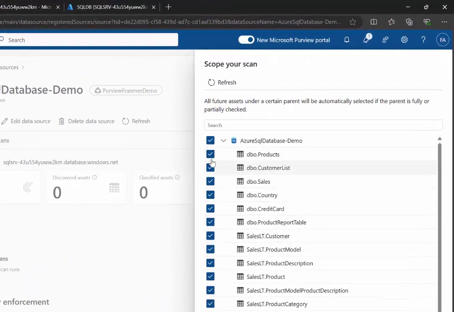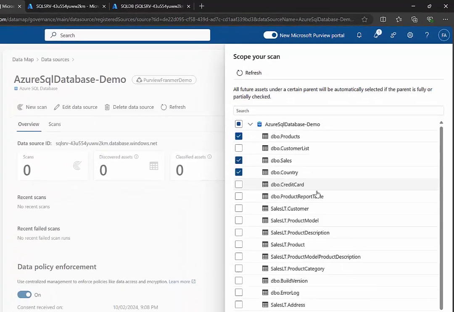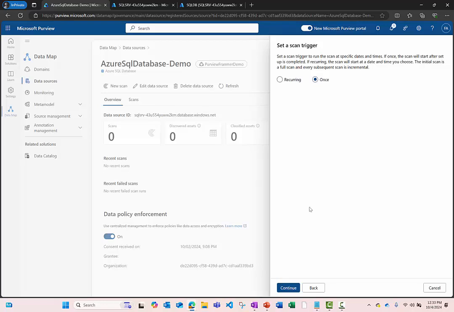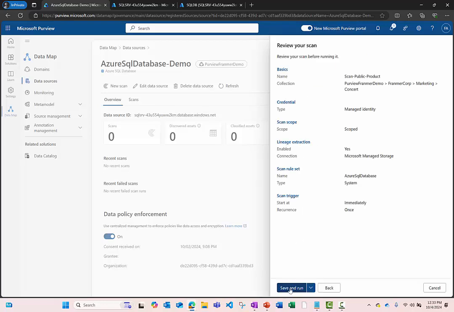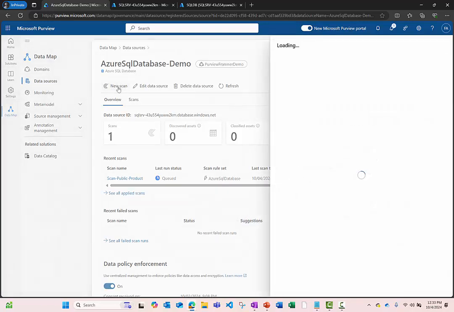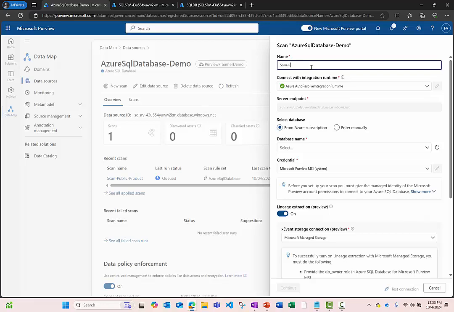As I mentioned, it's possible to scope the scan. So let's pick only non-sensitive information here. It could be this one, and this one, and click on continue. You can apply a scan rule set, continue. Here I select once and 700. So I can repeat the operation if I want to scan the sensitive information. So let's do that quickly.